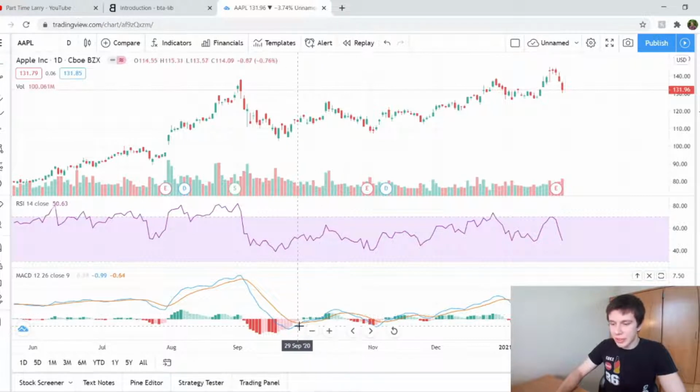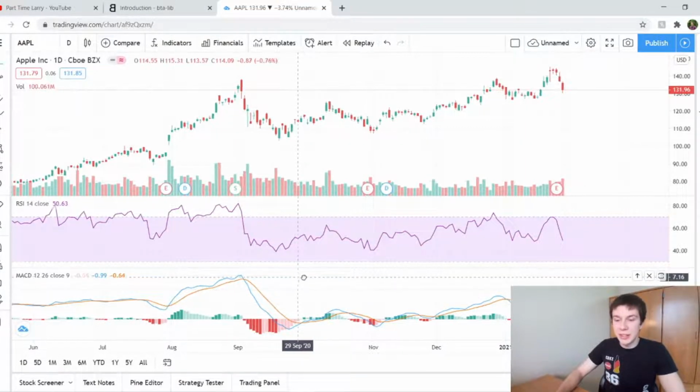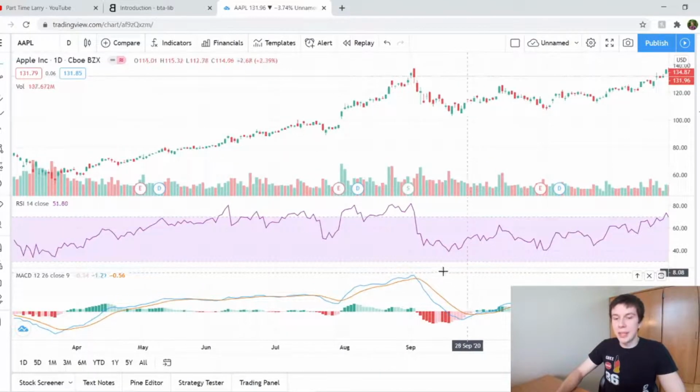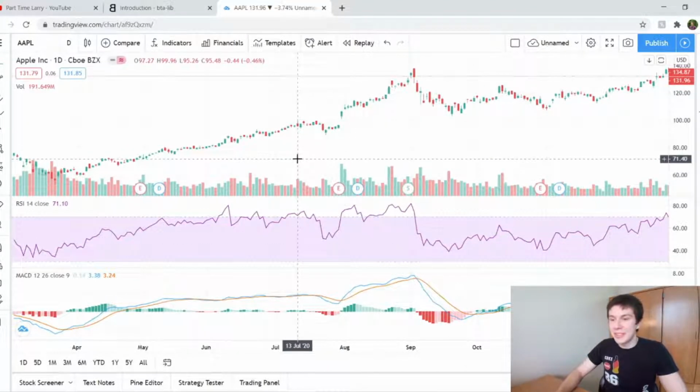So right around here, the MACD line crossed above the signal line, so that could be a good indication that that was a good time to buy. So these indicators obviously aren't going to be perfect, but if they were, then it would be easy, and everyone would be doing it. So this is the general strategy I'm going to try to use.